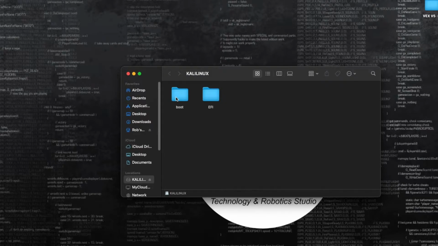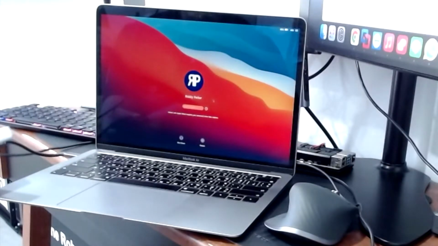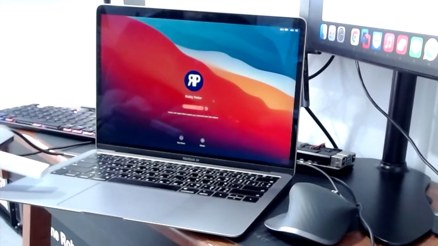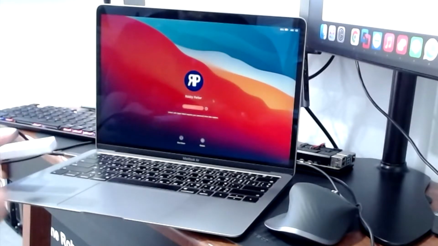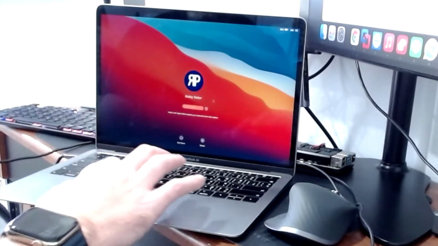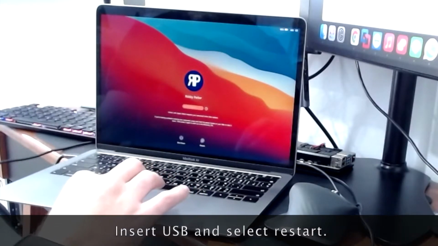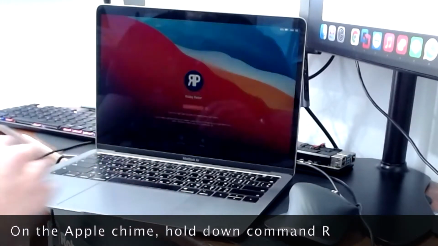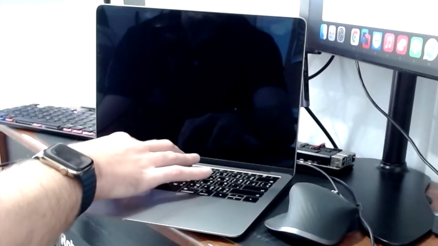Next up, we're going to be having a look at how you would then get this to boot up using a MacBook Air. Once you have installed Kali Linux on a USB, you will need to plug in a USB-C adapter if you don't have a USB port, and plug in Kali Linux with your USB installed. Once you've done that, you're going to need to click on the restart button on your Mac and hold down Command R.